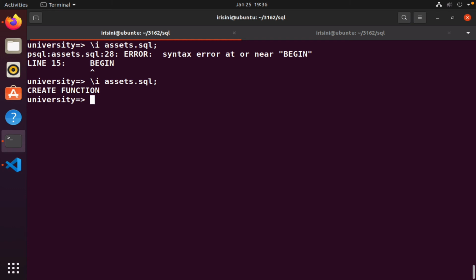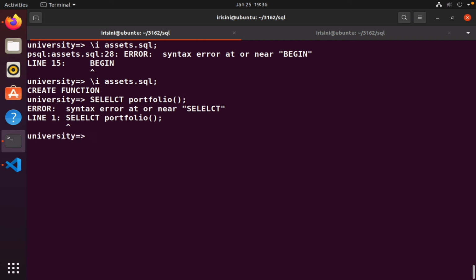So for me to check my assets, all I have to do is to say select. Okay. And the function name, portfolio. Okay. Oops. Spelling select wrong. Okay. So my portfolio is $1.9 million. So if I were to cash out, I would make $1.9 million, about $2 million.